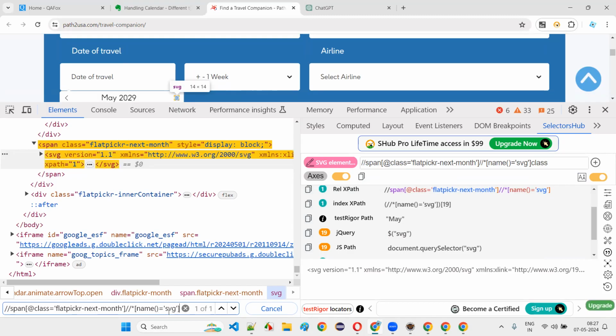Press enter. Is it locating? Looks like it's locating. Copy this. Otherwise, this XPath expression will not work. If you directly write the tag name, it does not work. SVG elements are for mentioning icons. So you have to write it like this only.